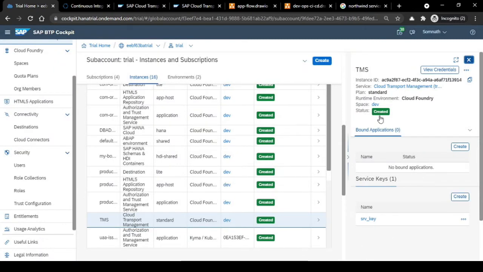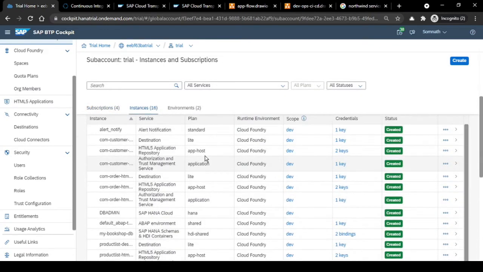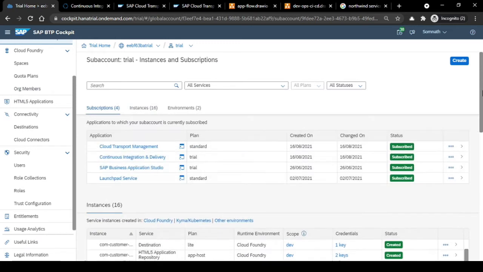Okay, so this is all set. Next, go to the continuous integration and delivery section. How do you get into that? Click on over here and go to application.